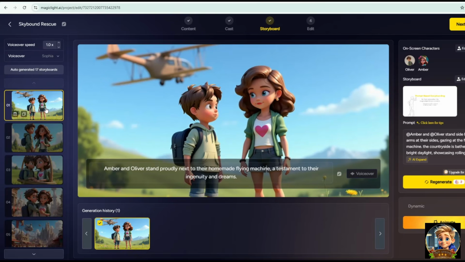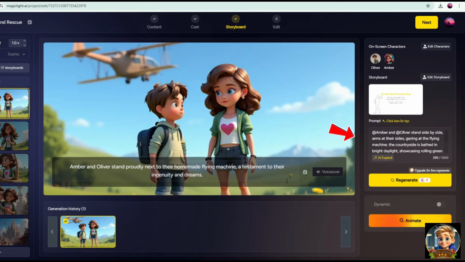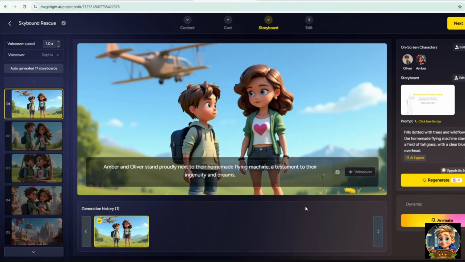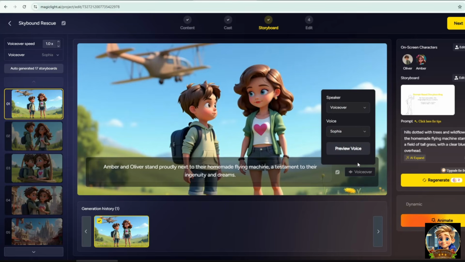If you click on a specific scene, you'll be able to view the narration text for that scene, along with the image prompt used to create it. You can preview the voiceover for that particular scene as well. Amber and Oliver stand proudly next to their homemade flying machine, a testament to their ingenuity and dreams.